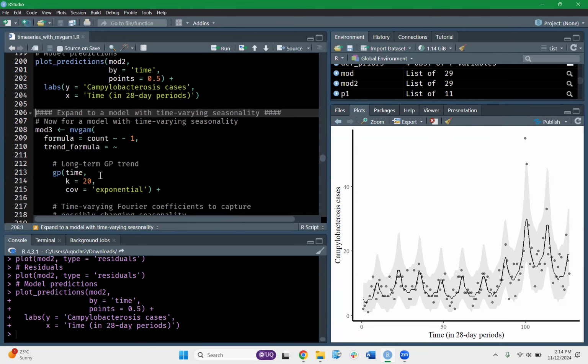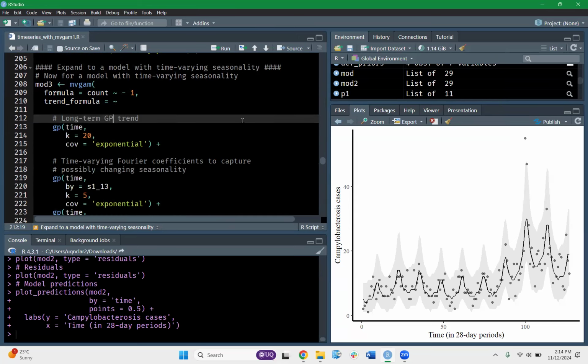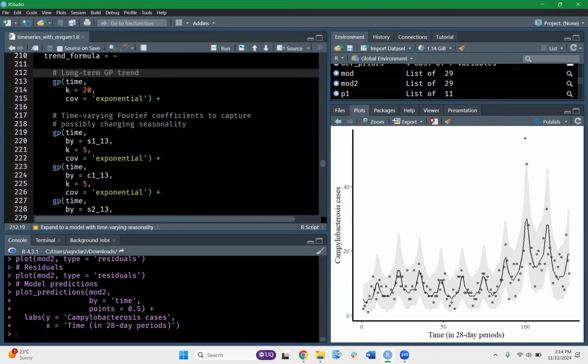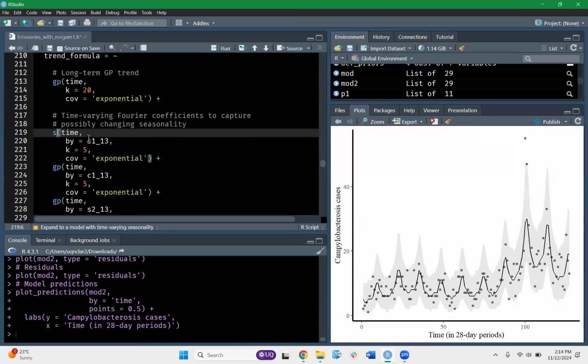We can set up the same kind of model as before, but instead of fixed effects of those sine and cosine functions, we can actually use by terms, the by variable. And you can use this in a spline using s. So I could replace that with s, and it would almost work the same way. But I'm going to do it with GPs as well, just to show you how that works.